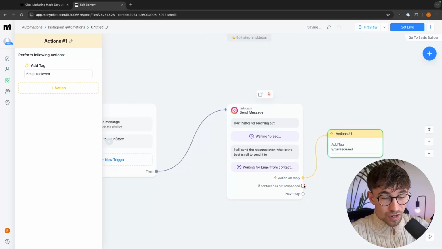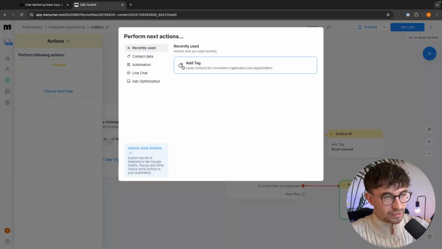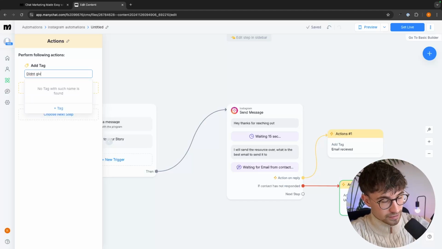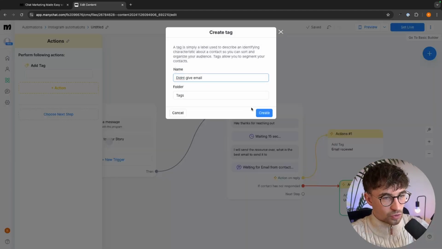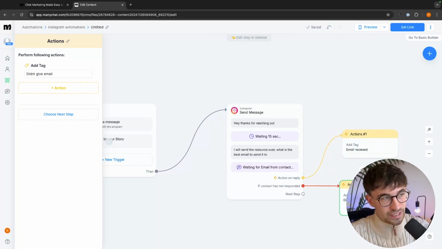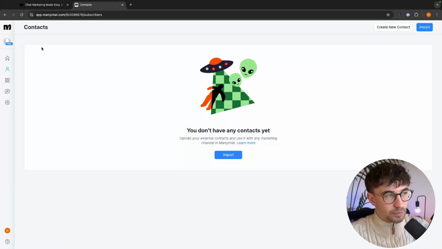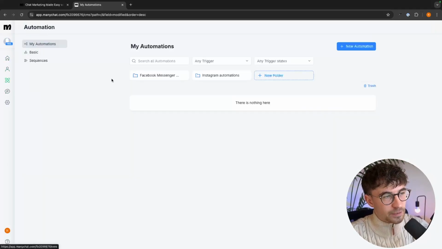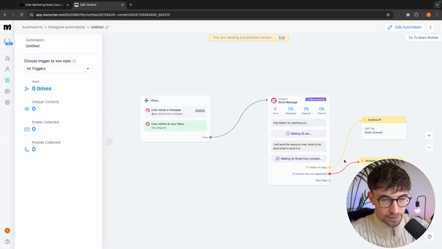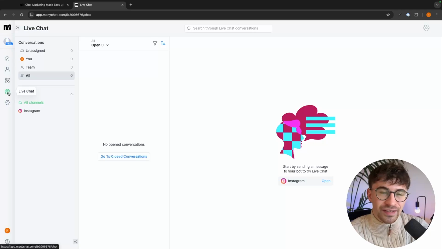We can then also add, if the contact doesn't respond right here, we can add another action. Maybe we can tag this person as didn't give email. We can add this tag right here. And the awesome thing about this is because we now have these tags added, email received and didn't give email, if I just go ahead and set live and make sure this is saved, then we can go into the contacts area right here and we will be able to see all of the contacts and the tag that they have. So we will be able to filter through this and find people who have this specific tag that says didn't give email, and we can maybe reach out to them manually and figure out why they didn't give their email.